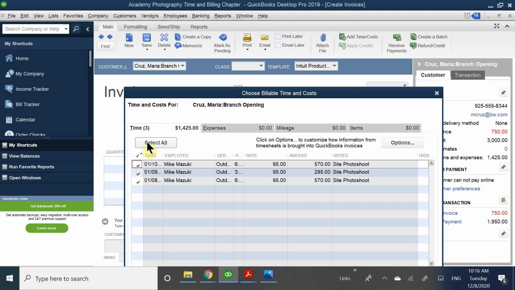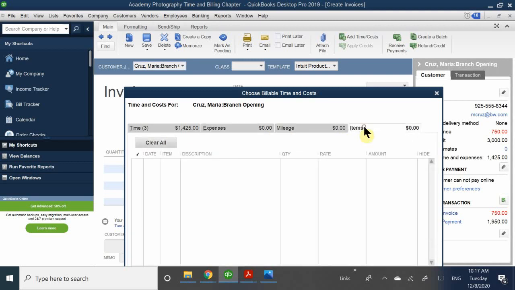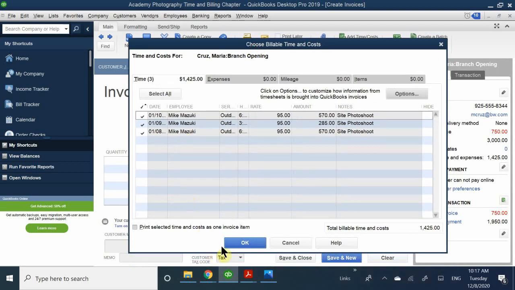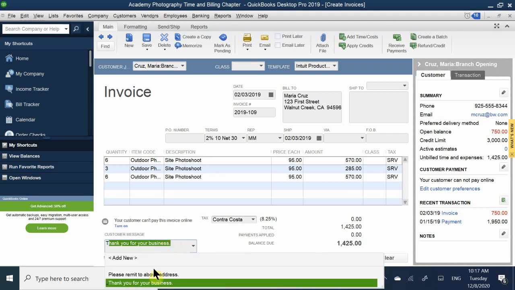So here we selected everything. All right. So again, the option is time, right? No expenses that we have for her, no mileage, and obviously no items per se, just only time. All right. Once I've clicked and selected all of those times, I'm going to click OK. And now she's going to get billed for Mr. Mike Wazowski's job, for the service that he provided for her. It becomes billable. Okay, so again, thank you for your business.